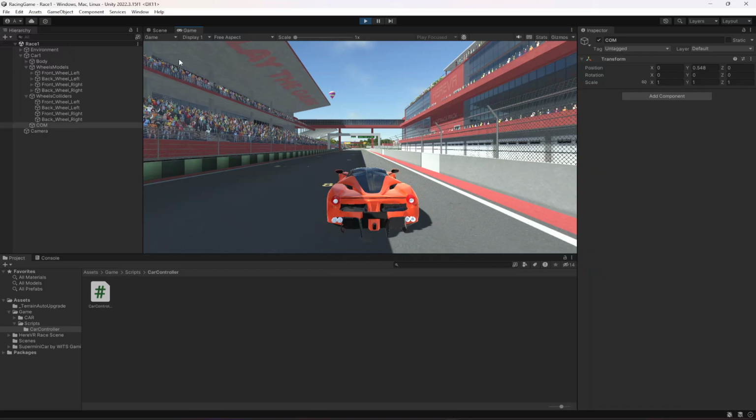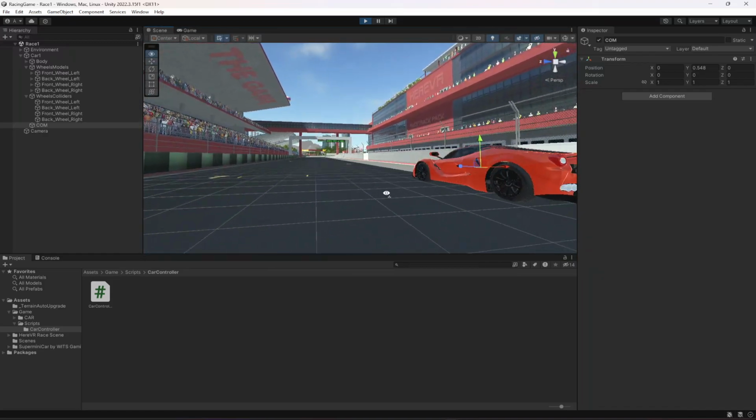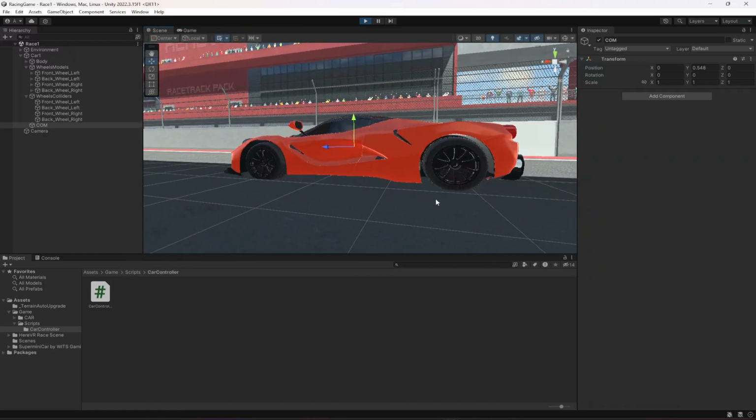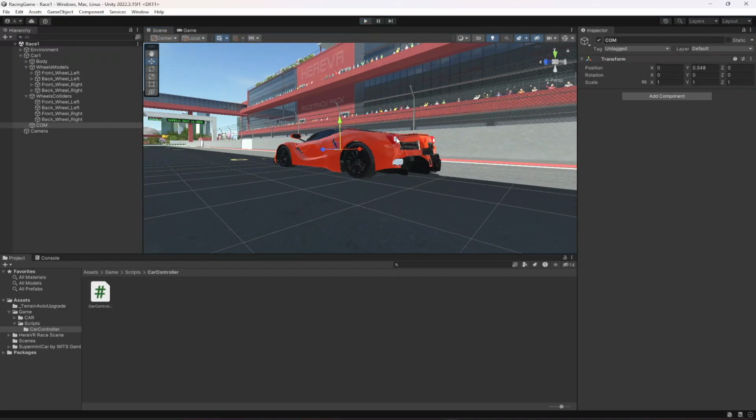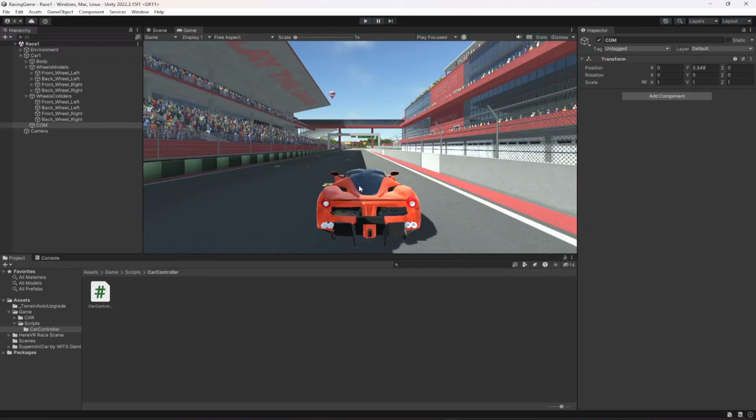And also if we move the car, as you can see, the tires are just sliding, so we don't want that. We want to rotate the tires, but we're gonna do that in the next video.